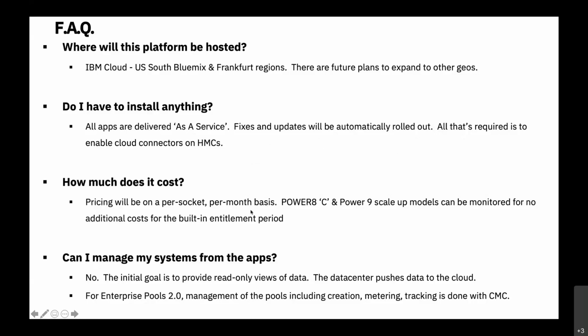How much does it cost? So I think this was the question, right? So the pricing is based on a per socket per month basis. There are term offerings, the 3 month, 6 month, 12 month, and then I think 36 month term offerings that are available. If you have a Power 8 cloud model, the 850C or 880C, or Power 9, 950 or 980 systems, there is a built-in entitlement period with those. So you can use CMC with that built-in entitlement period for free. Then you can buy additional term offerings as required.